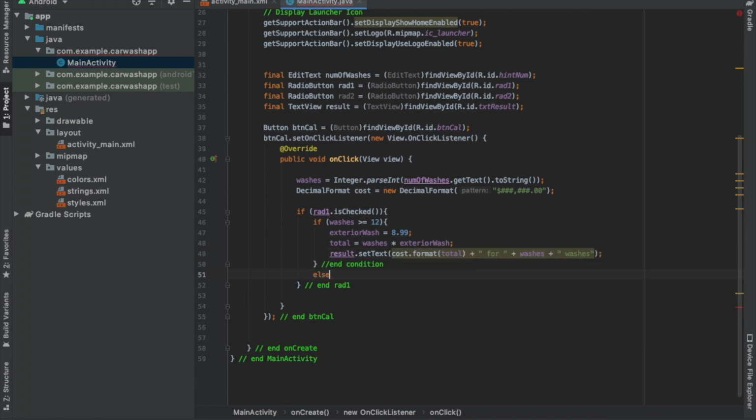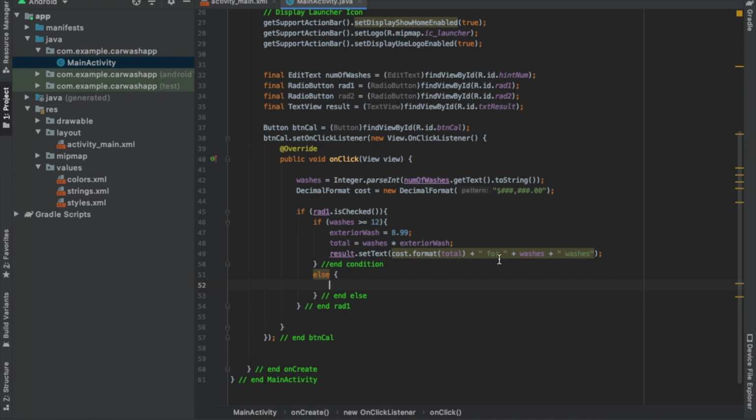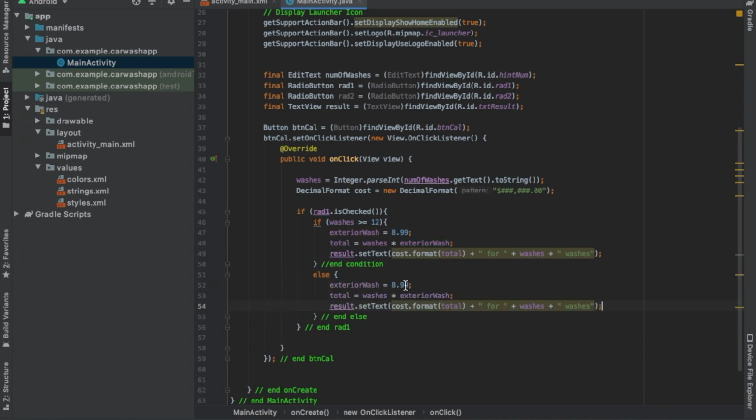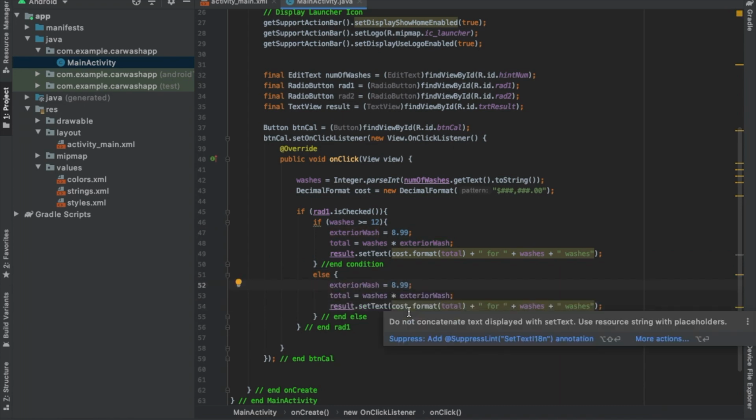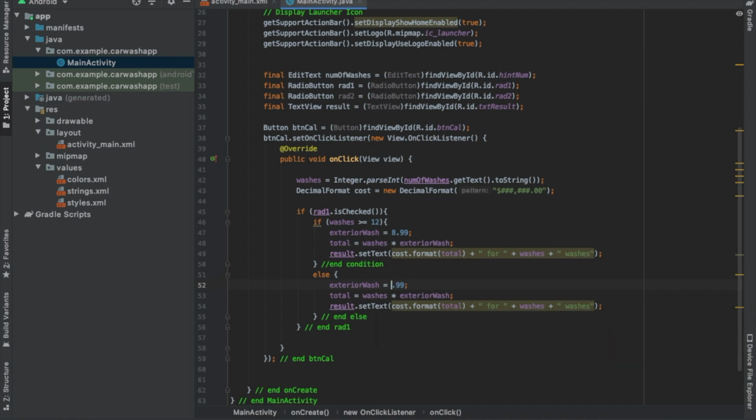Okay, so once we set our setText, we want to do the else statement. This else statement is going to be for when a user does not enter a number of 12 or greater. So essentially we're just copying the if statement, and we're just going to change the variable price, which goes from $8.99 to, I believe, $10.99, and then that's it. And then we just copy and paste rad2, and then we run the app.